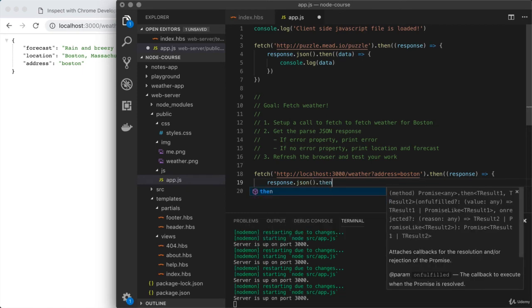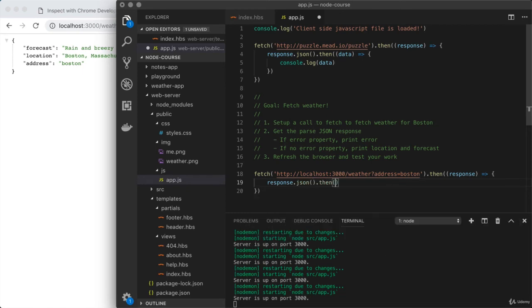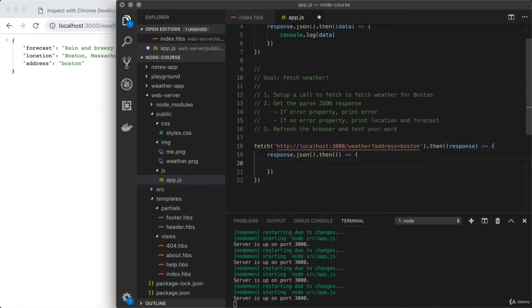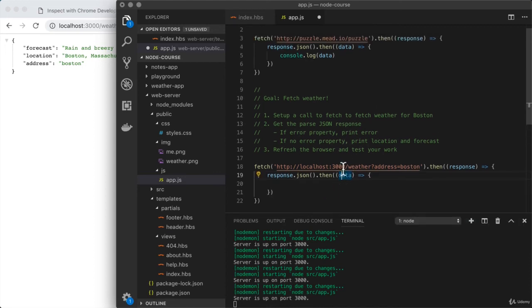We also use then with this, and what do we get back? We know we get back that parsed data. So I'll set up another callback function for when that operation is done, and I'll get access to the data right here. You could have called this particular parameter anything you liked.